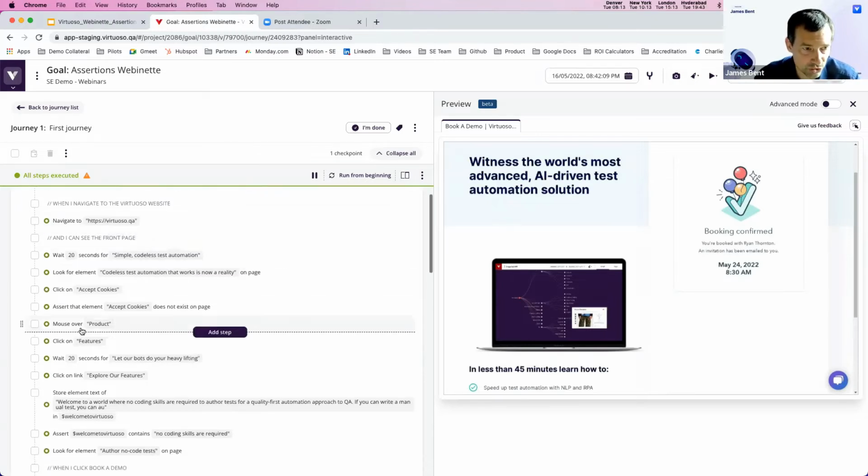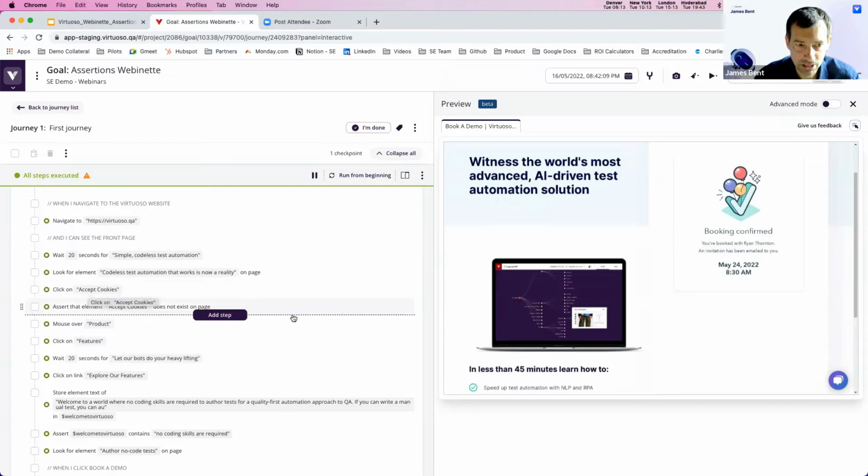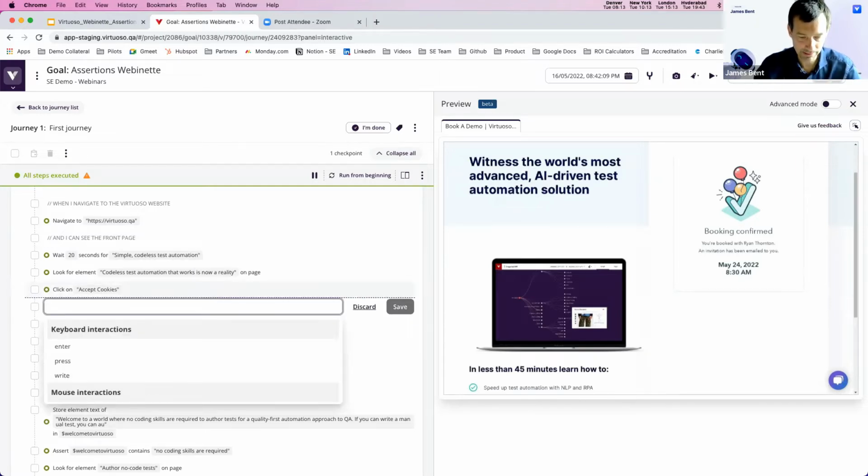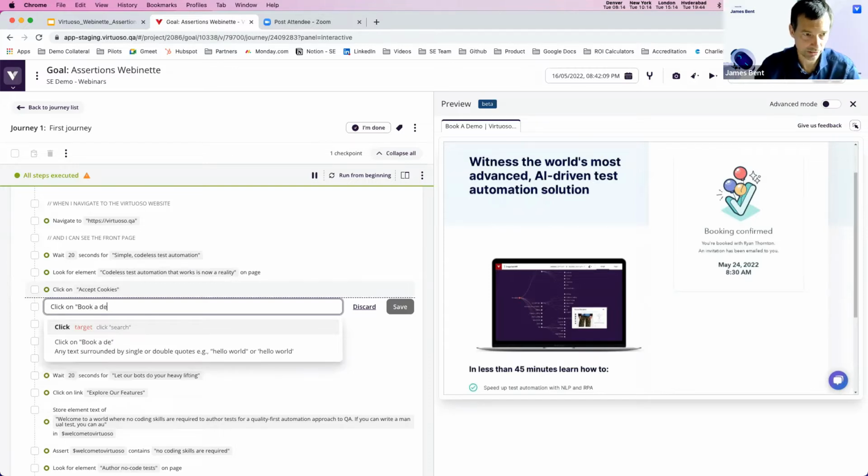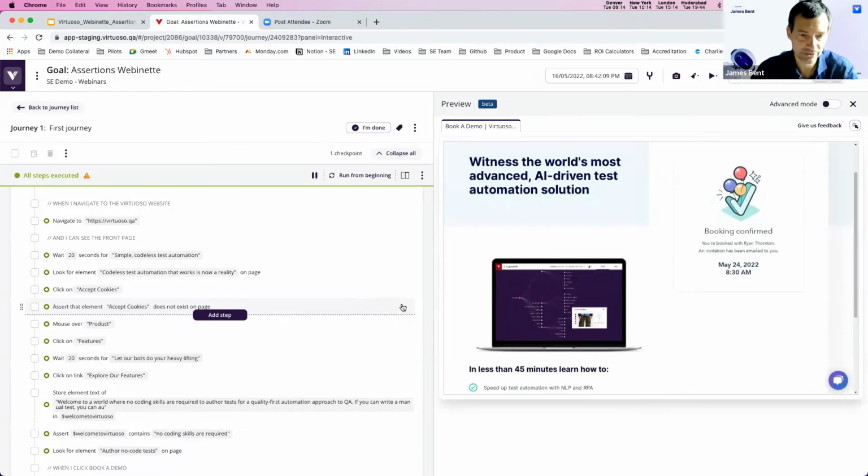And as you can see on screen, the means of being able to create tests is to write in plain English. For example, if I have a book a demo button I want to click, then I can simply write click on book a demo, for example. You write steps using syntax in natural language with the element you want to interact with. That's as much as you have to do to create working automation.